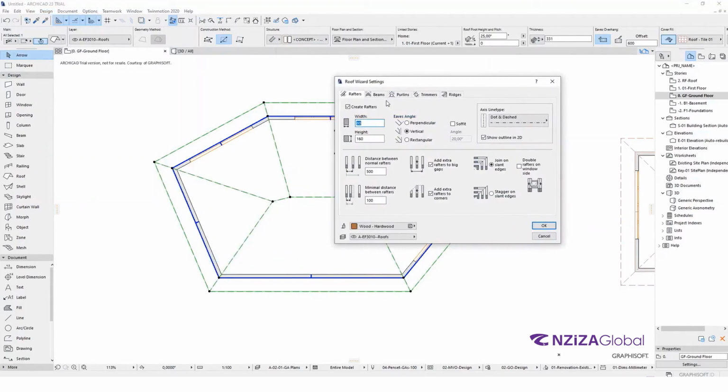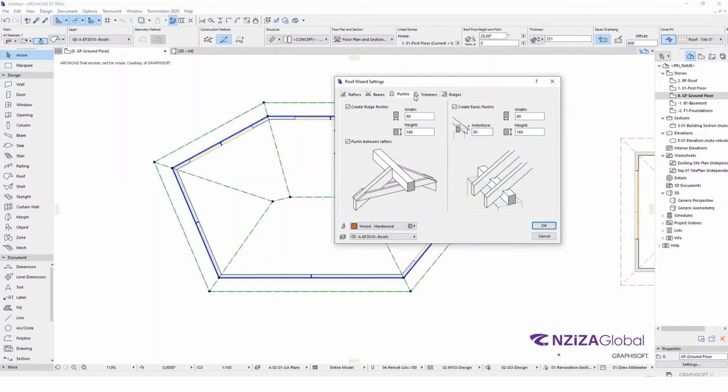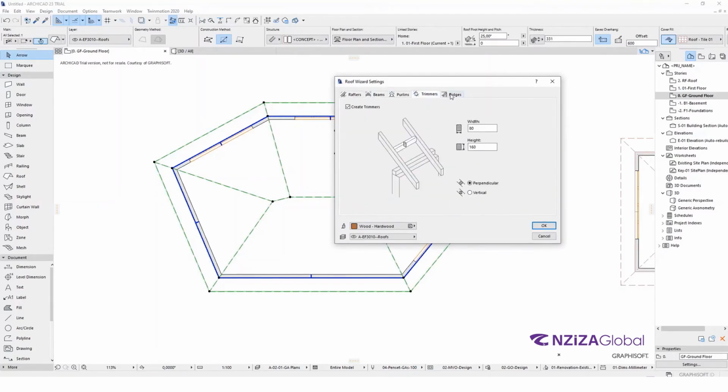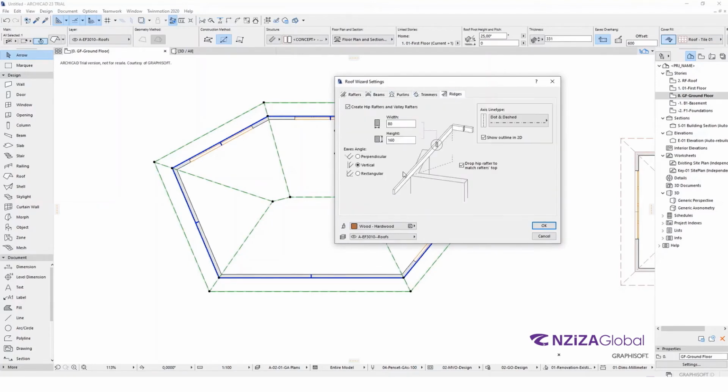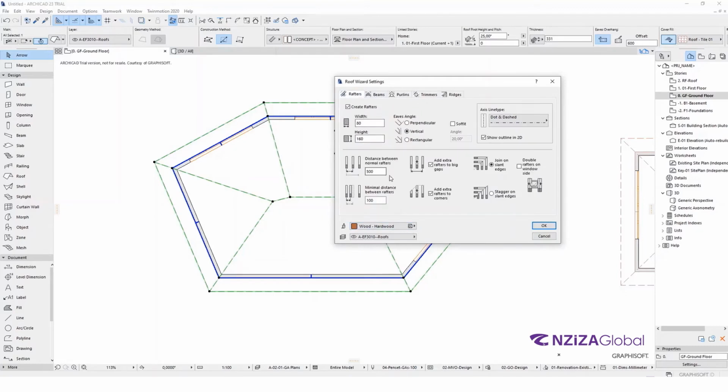Now you can see you have several tabs for rafters, beams, purlins, trimmers, and ridges. You can change the width and height. You can change the material, or you can create a rule. For example, distances between rafters. Let's say 700. Do we want extra rafters? No. Slanted? No.